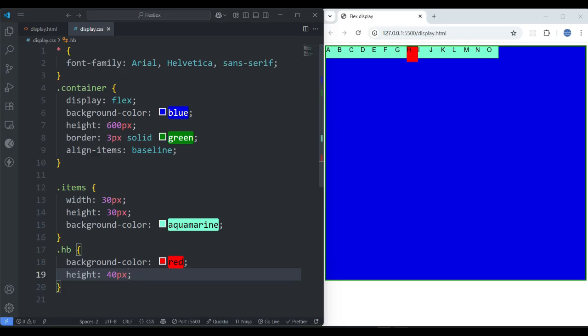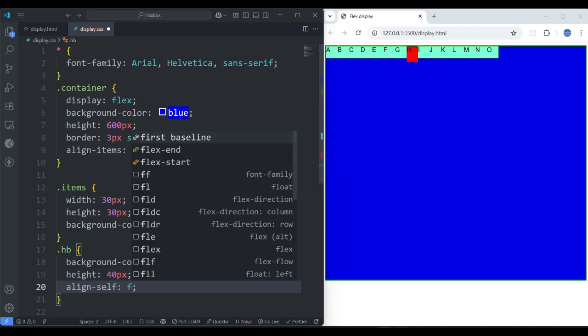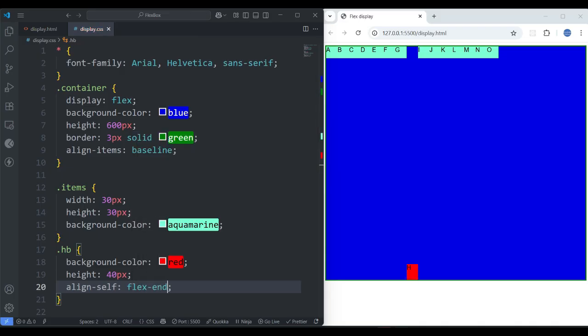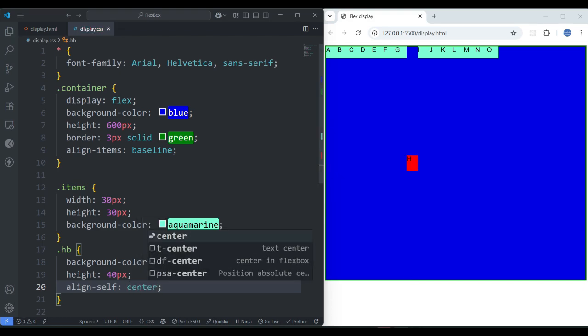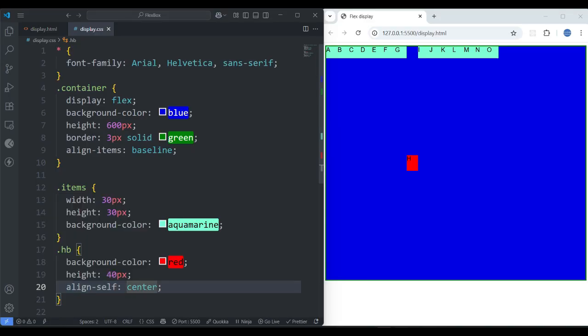If you just say align self flex end, save it, so it just moved to the end of the container. And if you say center, save it, it will go to the center. So just disable align self. If you want, you can put specific boxes in different places. You just need to say align self and specify where you want to see the box. Save it, so it goes back to the baseline.